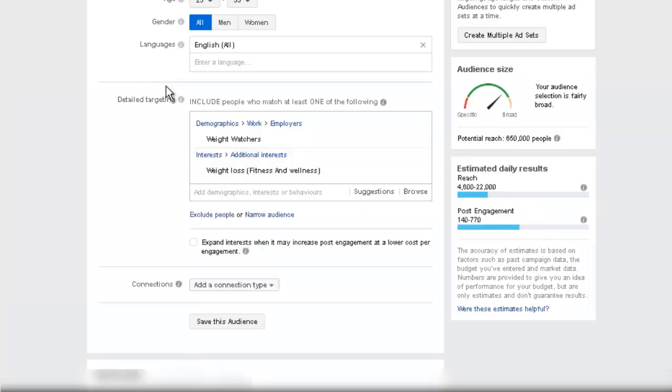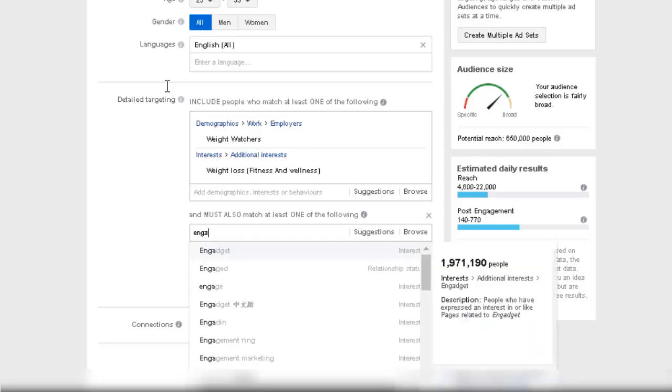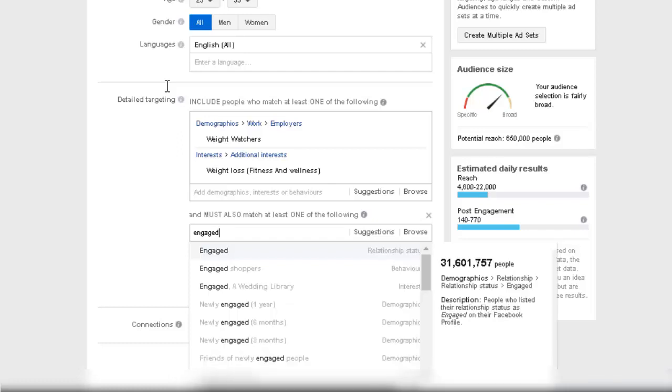So what I do is narrow my audience, and the main thing I use in narrowing my audience is this feature, engaged shoppers. It's a very powerful option to choose.